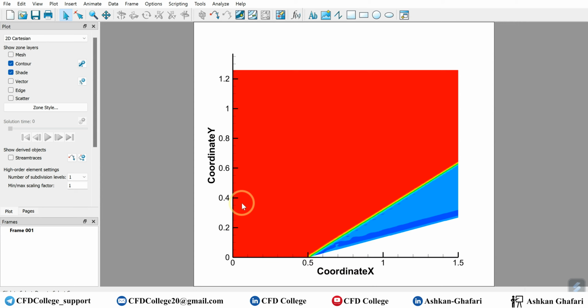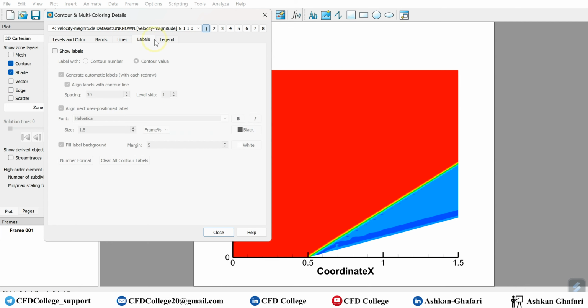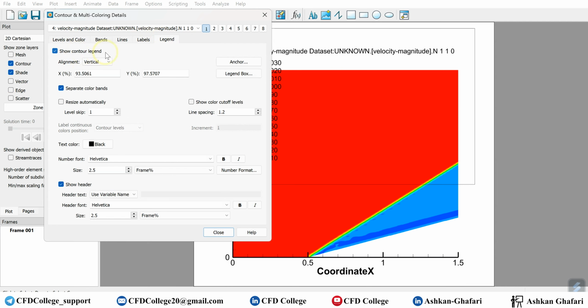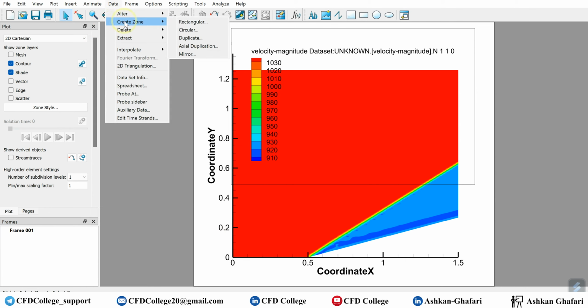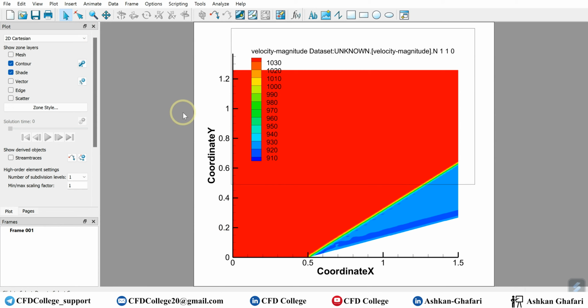Okay, we want to draw velocity vectors. Most of the time, we draw velocity vectors on a contour. It's better. For example, here in the background, I have the velocity field. So let me add the legend and modify it, so I don't go through these again and again. If you don't know how, you can watch our previous videos in the channel. It's a good practice.